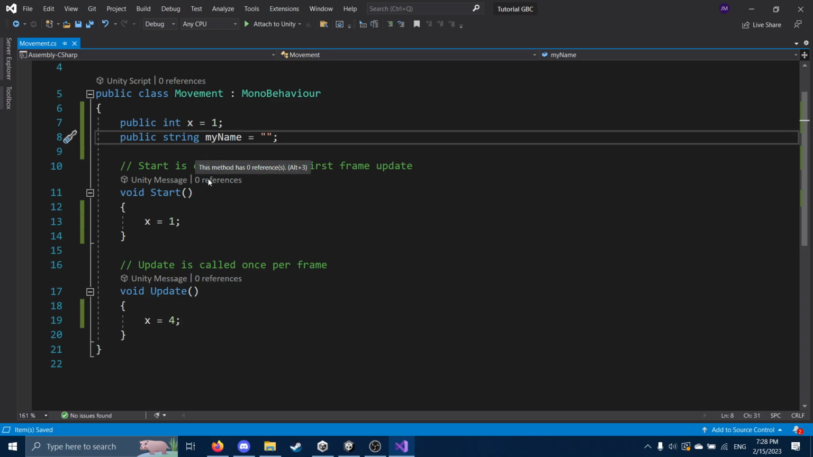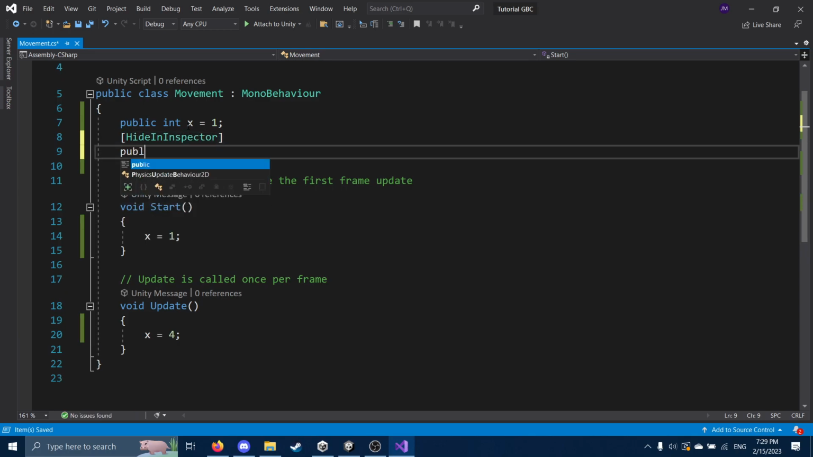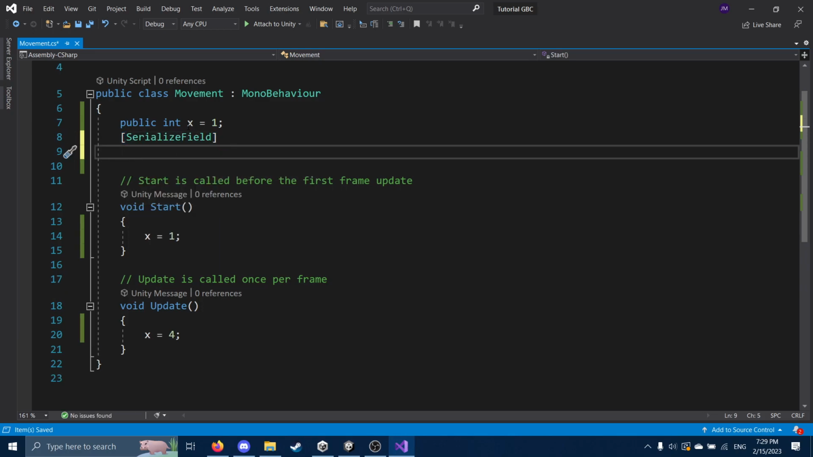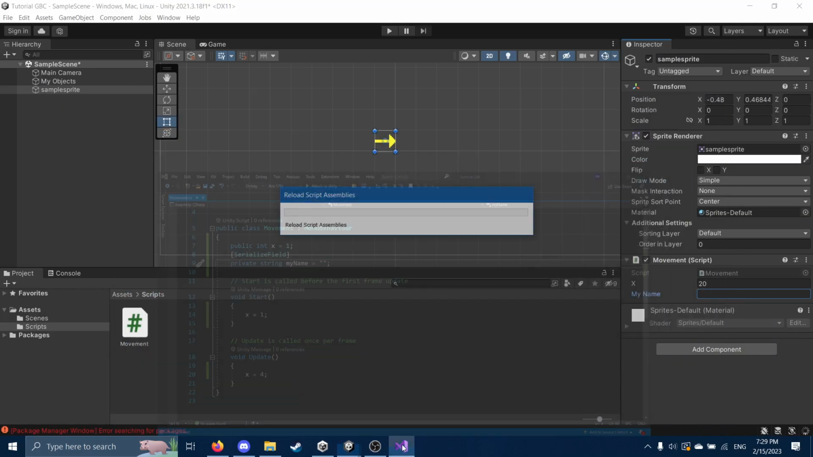If for some reason you want it to be public so that other files can access it, but you don't want it visible in the inspector so that people can't mess around with it, you have to type in two square brackets, hide in inspector, and then you declare your variable. If instead it's private and you don't want other files to see it, but you do want the inspector to see it, you'd think it's show in inspector, but it's actually serialize field. Even though it's private, it'll still show up here.